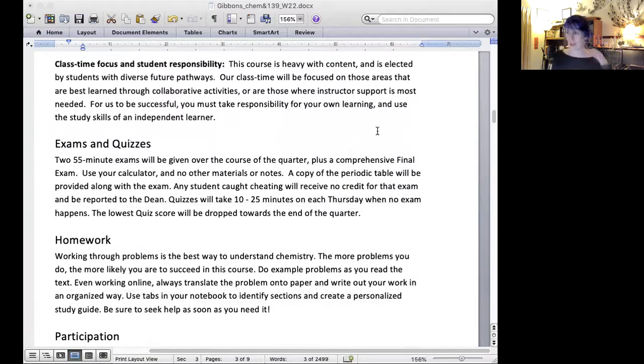So let's see, a note on taking responsibility for your own learning and keeping on top of the class. So you'll need to check in on the website regularly, even if you come on those 3 days that we meet in person. We will have 2 midterms and a final exam. And every day that we don't have a quiz, we will have an exam. We will have quizzes. They're usually 10 to 25 minutes long, depending on the content.